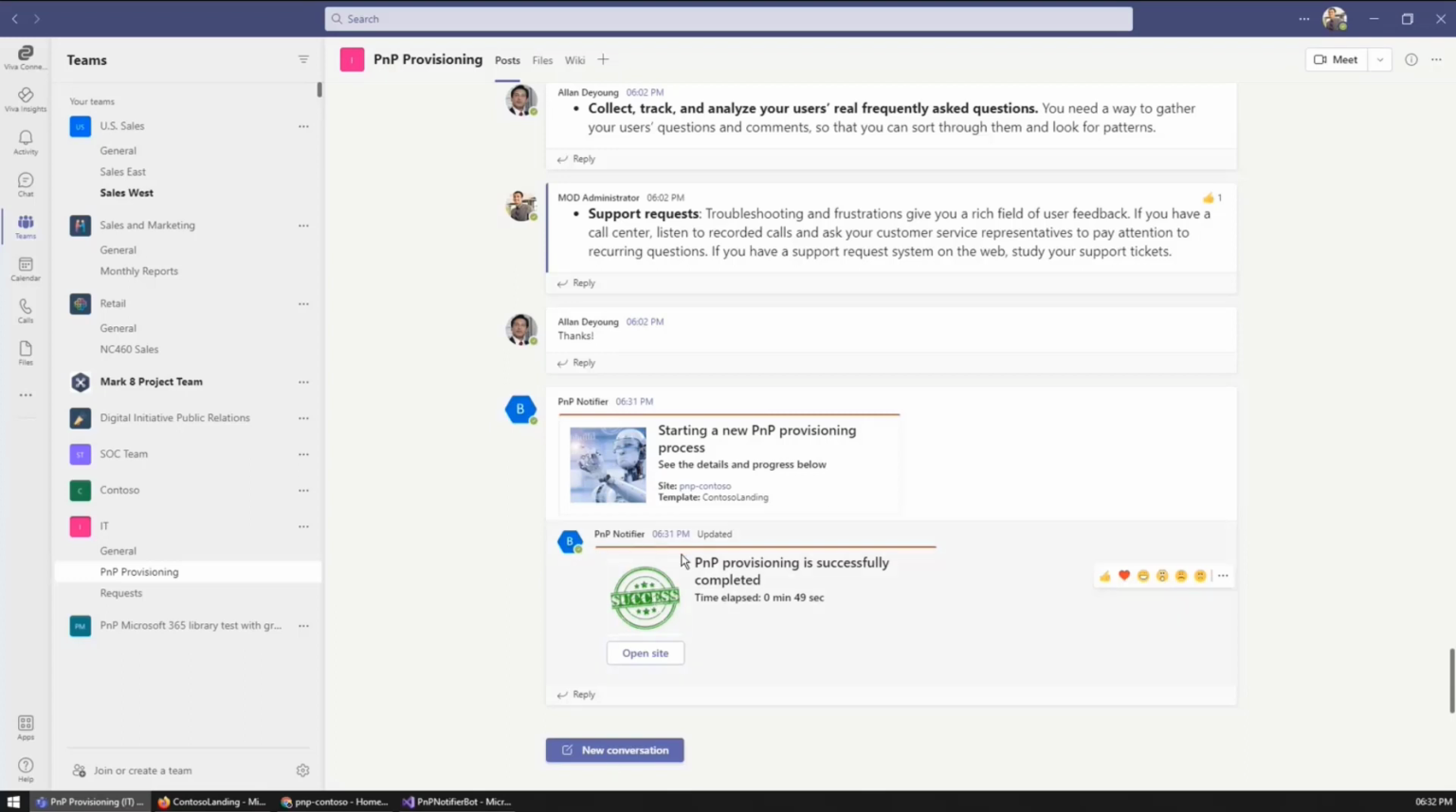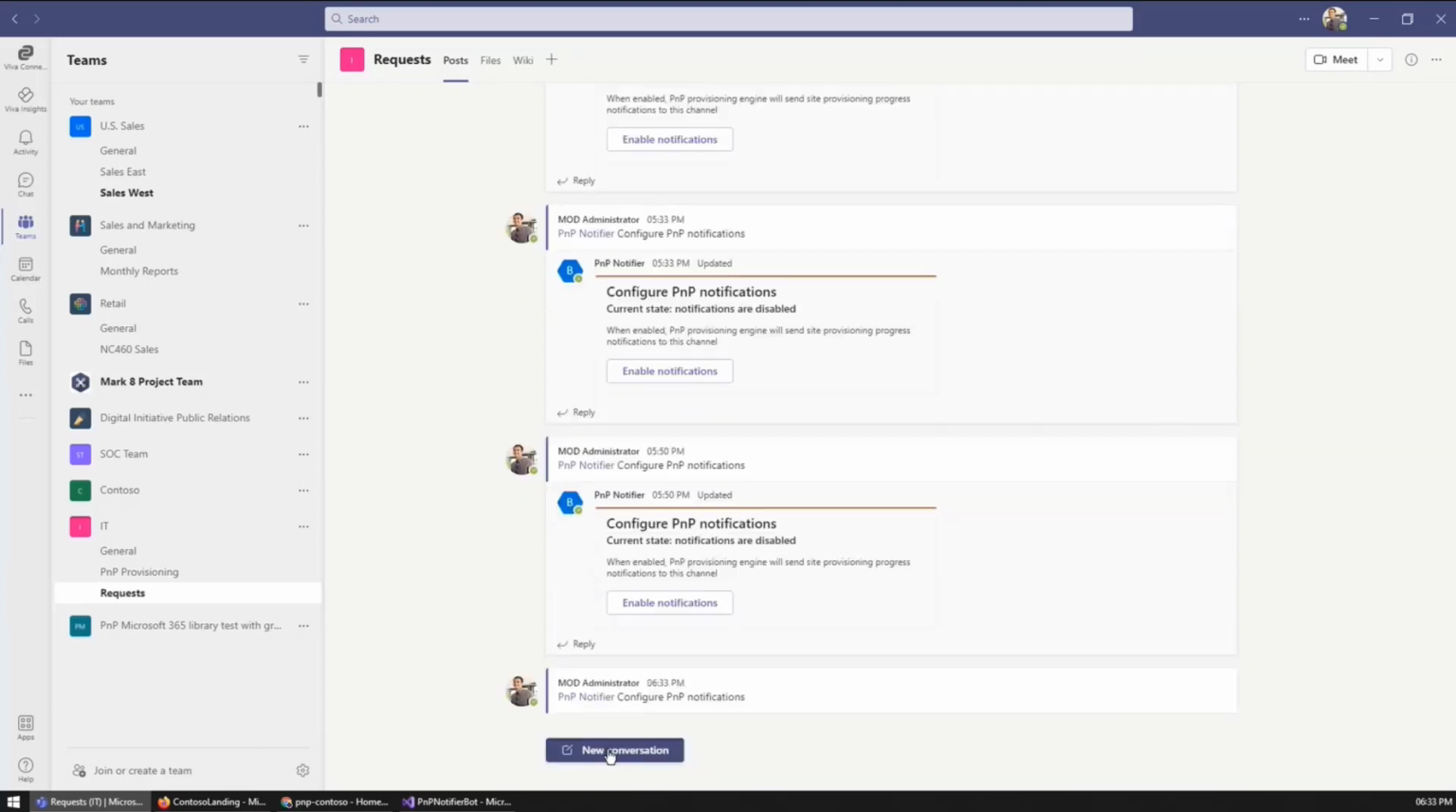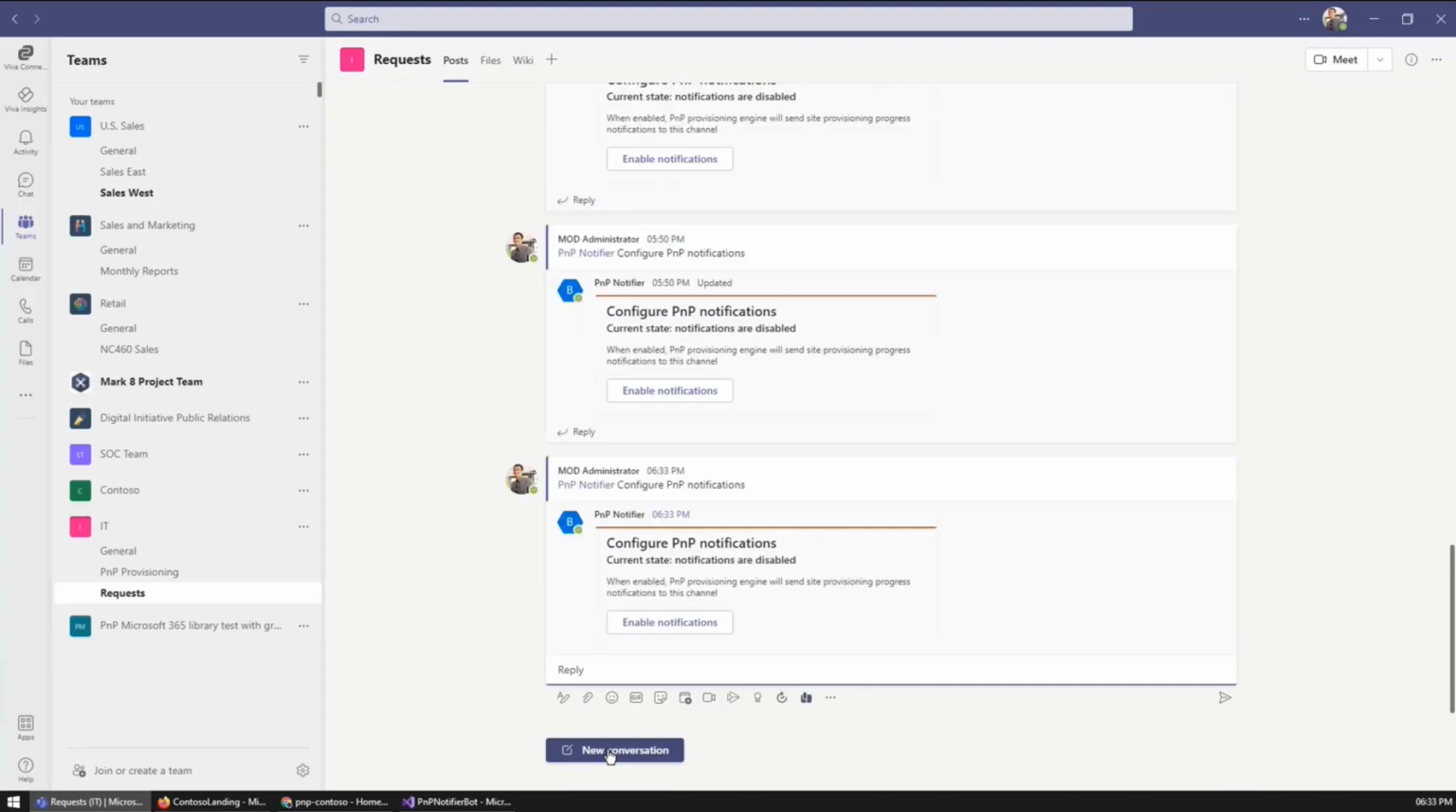This bot is fully configurable, meaning that if you want to see notifications in a completely different channel, then you can just type the command configure PNP notifications, like this. The bot replied with this card where you have a button to enable notifications. After I click enable, the card is updated, and now it indicates that for this specific channel, notifications are also enabled. So next time I apply this template on the SharePoint website, this channel will also receive notifications from the bot.